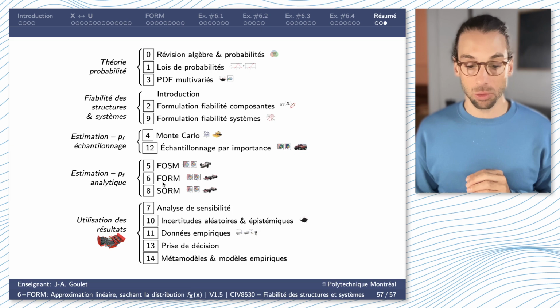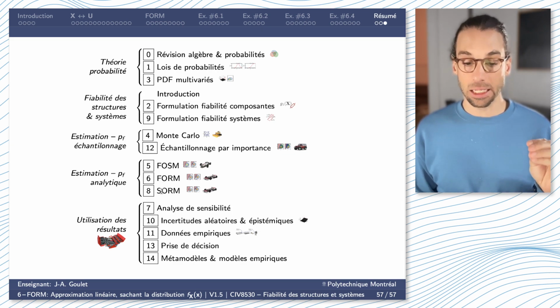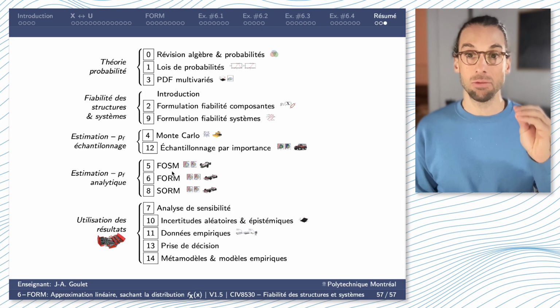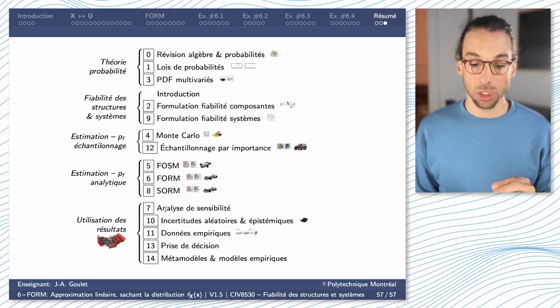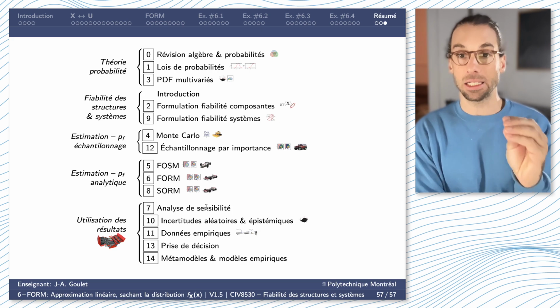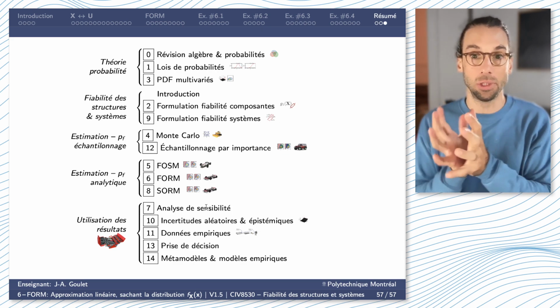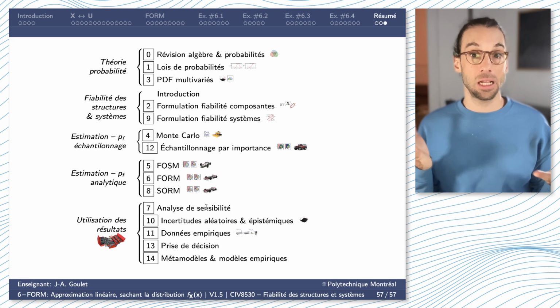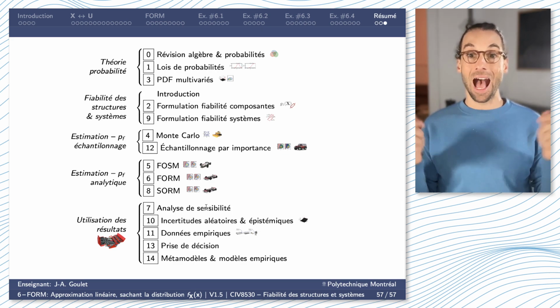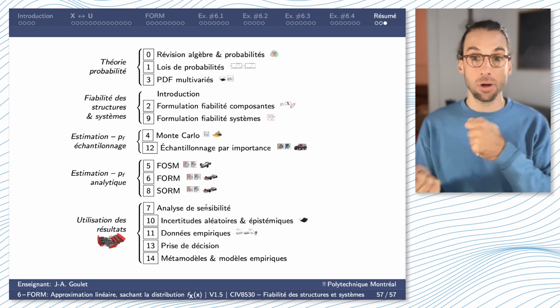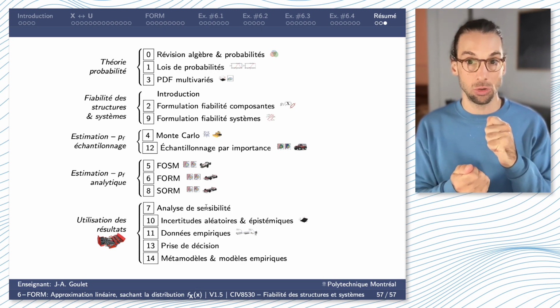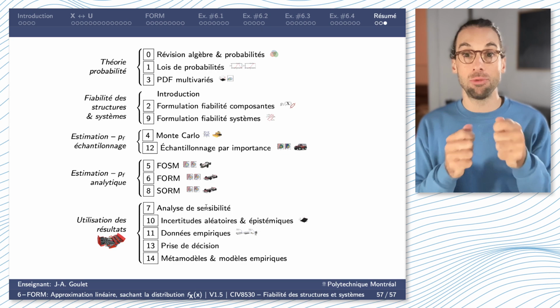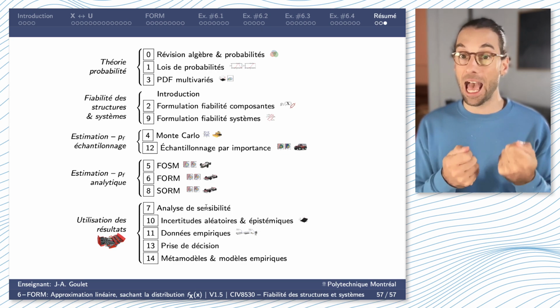So that is what we saw here. What we're going to see next is how we can use everything we saw here in FORM in order to conduct sensitivity analysis, to see, once we get our probability of failure and say it doesn't satisfy the code requirement, how can I act upon it? Which variable is the most sensitive with respect to the failure probability? On which parameter of those random variables should I act?